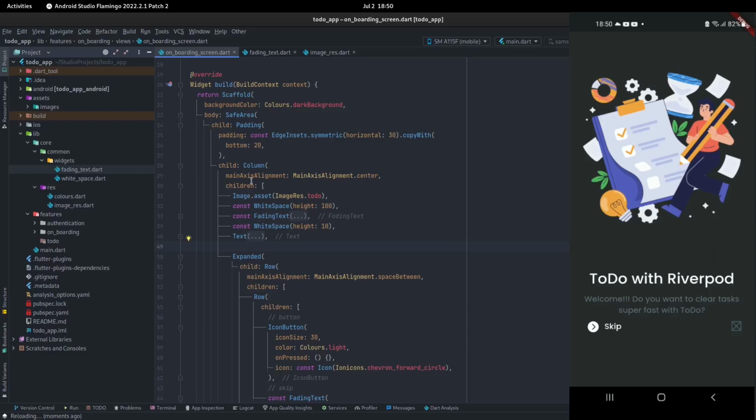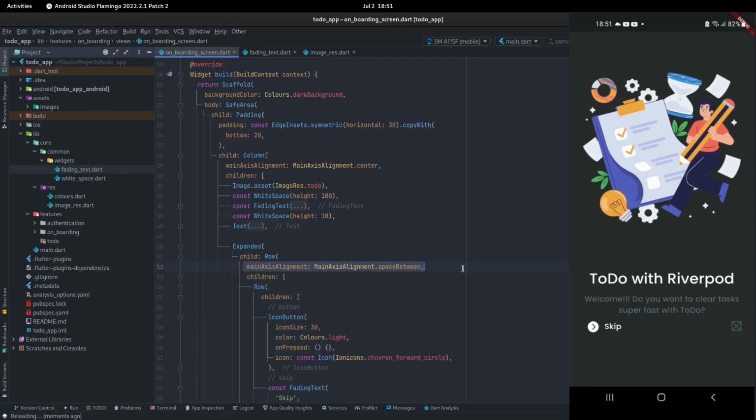expanded will simply say, where am I? Expanded will look up, look at this. Expanded will look up and it will see, alright, I am in a column. So meaning that I'm telling my child to take up the entire vertical space, not the horizontal space.